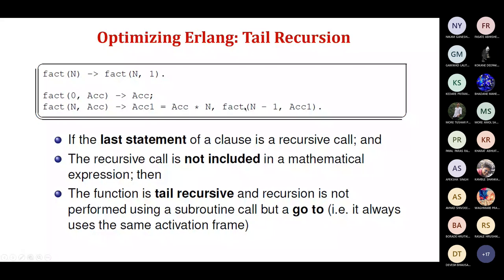We have written the mathematical expression for factorial. Suppose you write an expression which does not contain a recursive call there, then you can say that the function is tail recursive and the recursion is not performed using a subroutine call. So are you understanding the meaning of subroutine call?